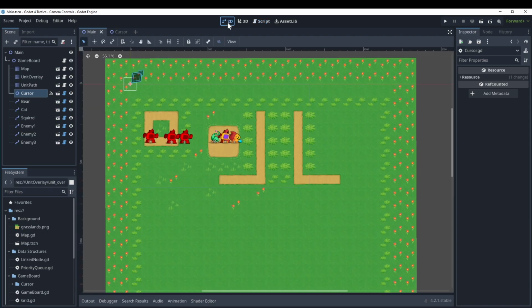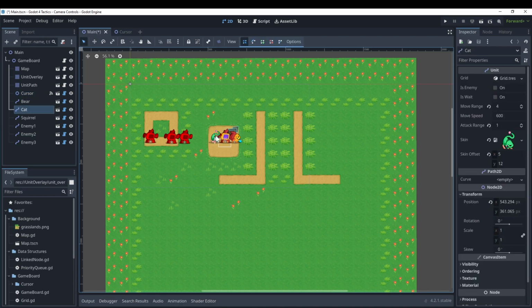So let's go back to our 2D scene. Let us click on our cursor and move them to be right on top of the bear. Let us also click the cat and set their move range to 8.